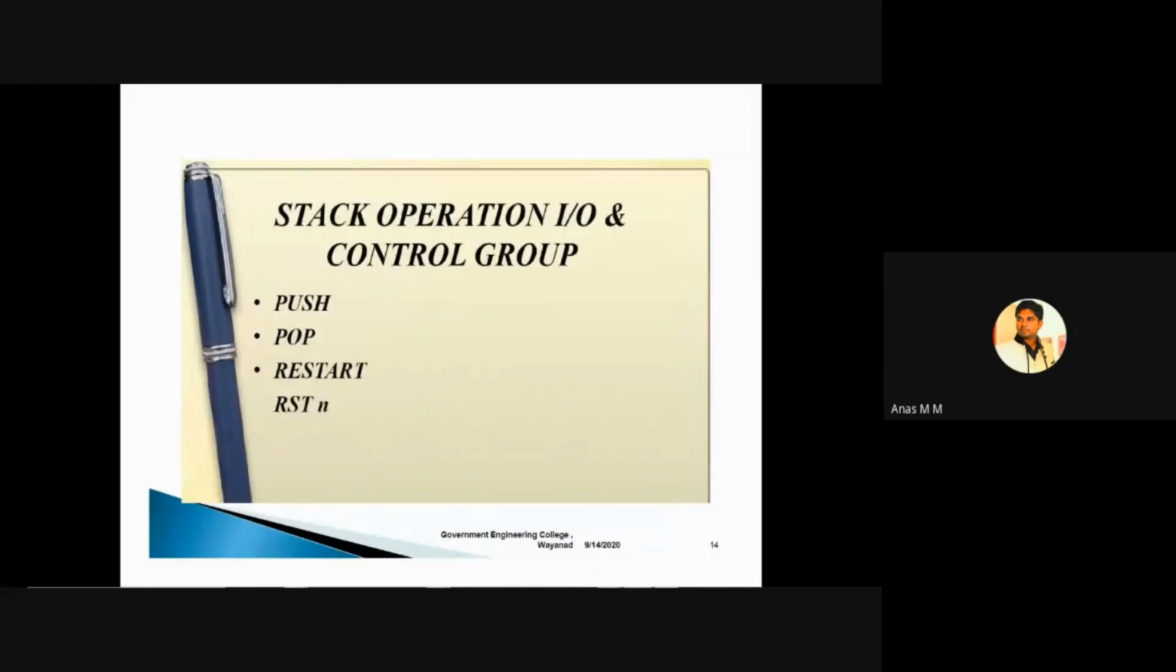Then stack operations, push and pop. Here we use push and pop for stack operations. Push means we are putting a value onto the stack. Pop means we are taking a value from the stack. Then control operations, restart and reset.